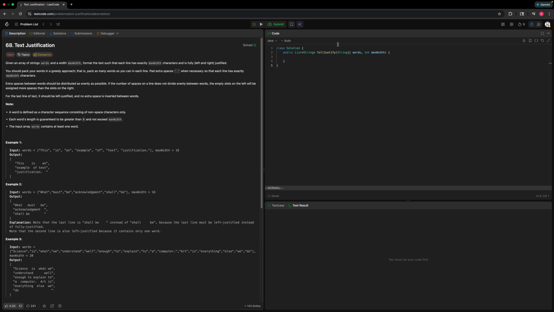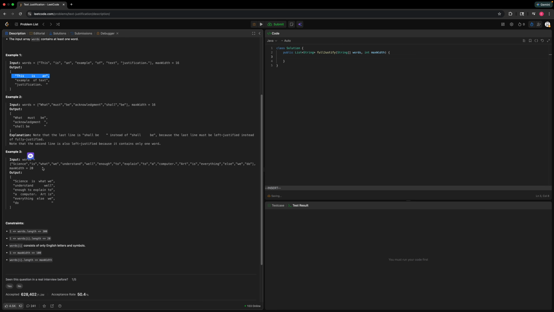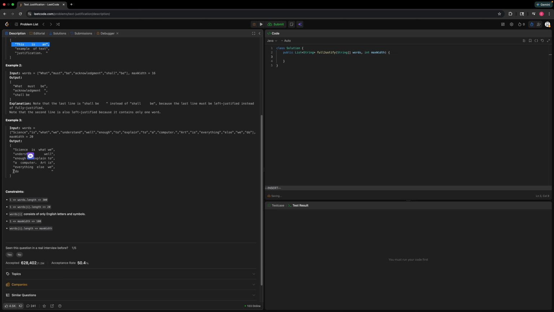Okay, so let's write this code first. That's kind of like a greedy approach, right? So you have to check the current line, and how many spaces, and how many lines. It's kind of greedy: you check from the first word to add here, and you check whether the current line has any room left.